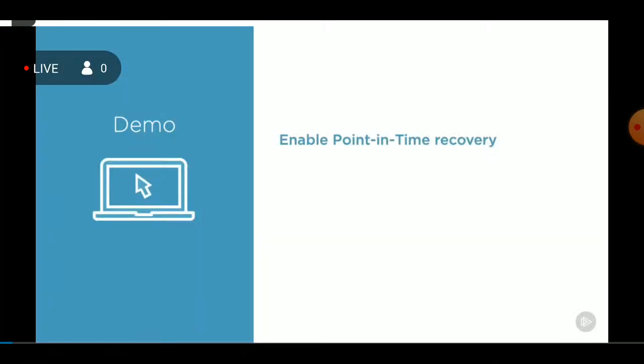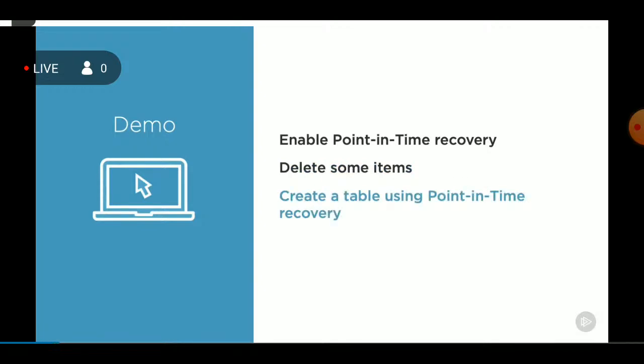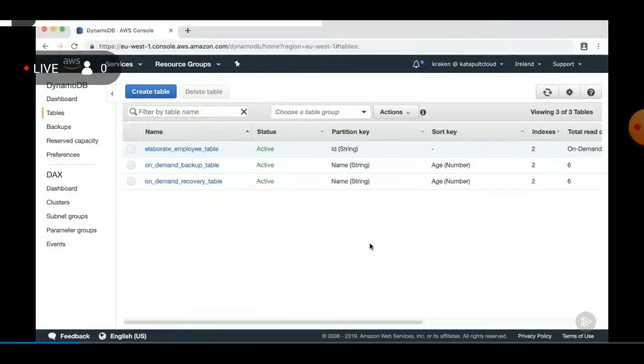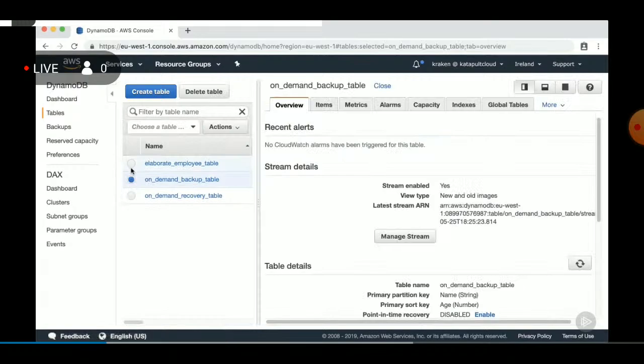In the following demo, we'll enable the point-in-time recovery feature on the table from the previous demo. We'll delete an item from the previous demo and modify the other. And using the feature, we'll go back in time and recover the items. Let's select our on-demand backup table. Click on Backups and then enable point-in-time recovery.